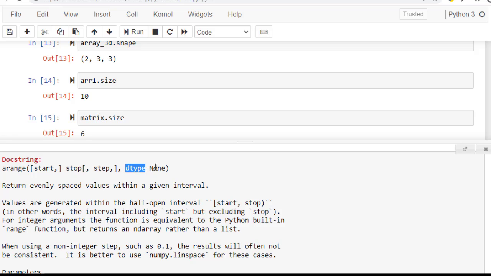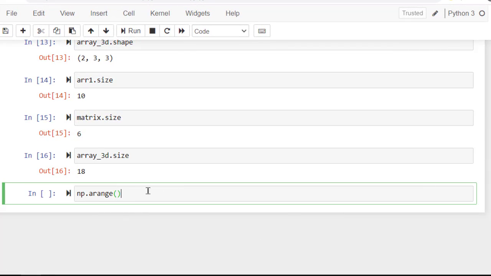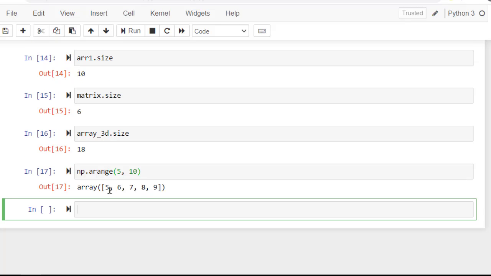And if we take a look at these first three arguments, this looks very similar to what we have in Python for a range function. So let's try these additional arguments. If I pass the values 5 and 10, in this case the start value is going to be 5 and the stop value is going to be 10. It creates our array with elements 5 to 9.